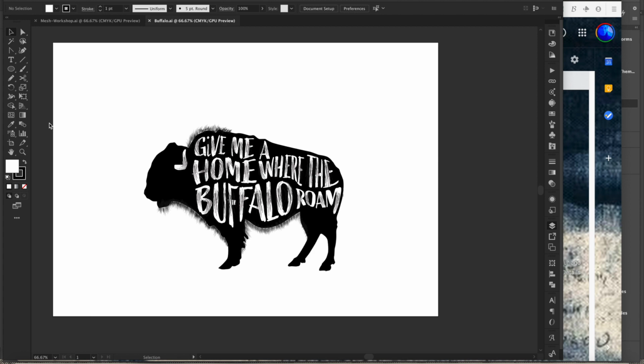So the first exercise that we're doing today is using the Envelope Distort tool, and we're going to use the mesh option to shape type within a shape. So here on the screen we have an instance of just a silhouette of a buffalo and the saying from the song "Give me a home where the buffalo roam." This was done using a hand-lettery style of typeface. So these typefaces can be a little bit more forgiving when it comes to the mesh option of the Envelope Distort tool.